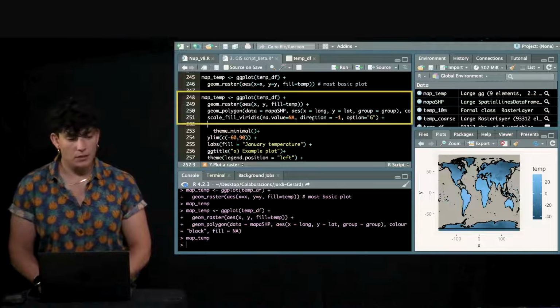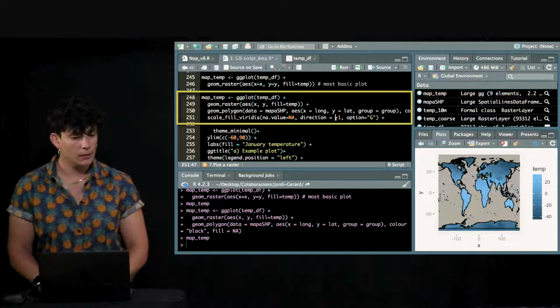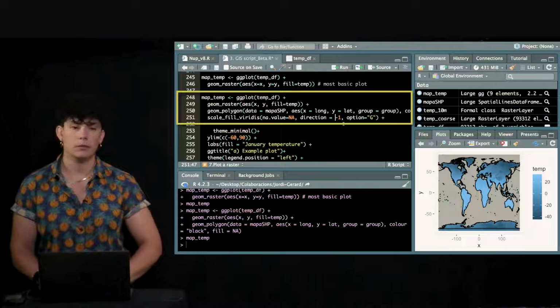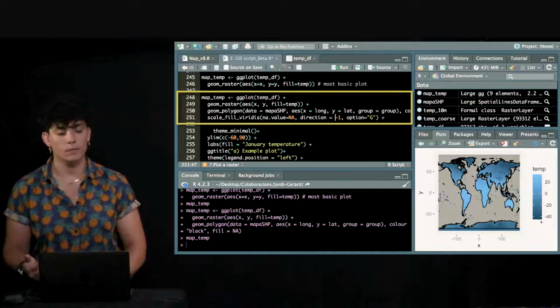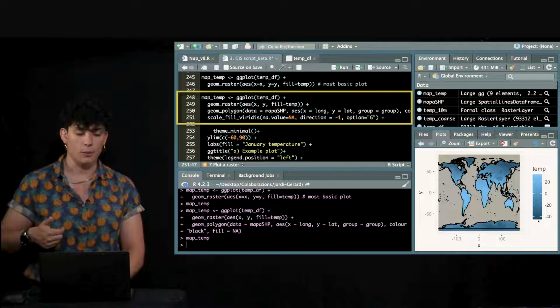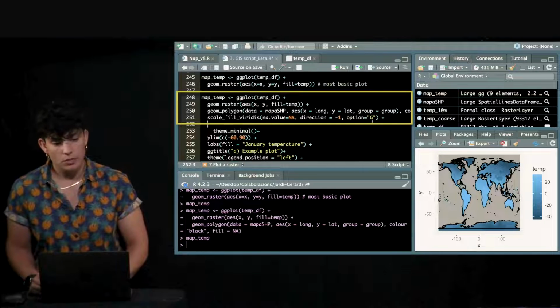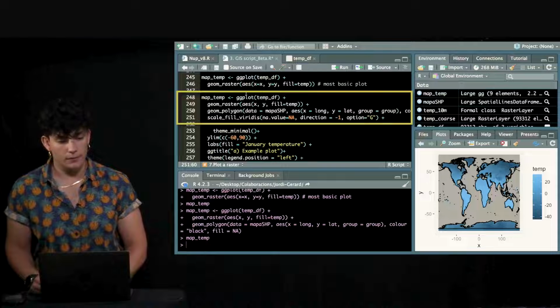Also, I'm going to change the direction of the color palette, meaning that now the black color is related to lower temperatures, and I want it the other way around. And also, I am changing the color palette to have this shape.